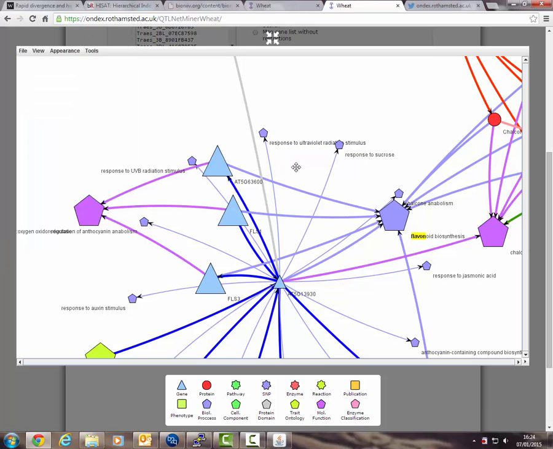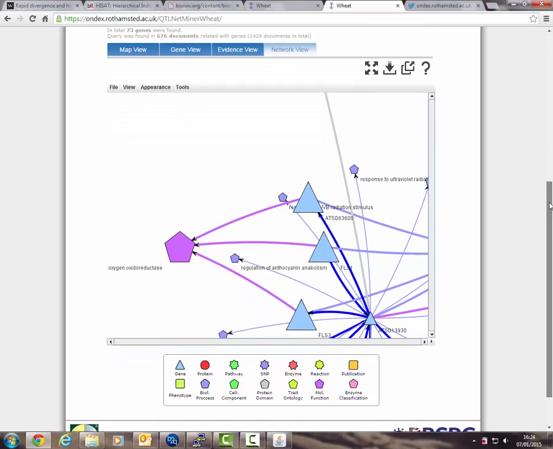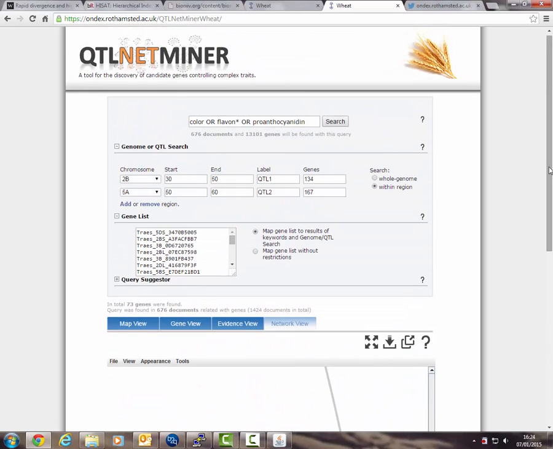Okay, so this is QTLNetMiner. It has many more functionality, but I hope this demo could demonstrate the most powerful features of QTLNetMiner, and I hope that you can find it useful.